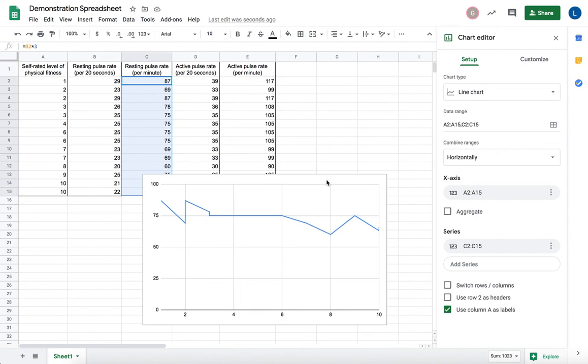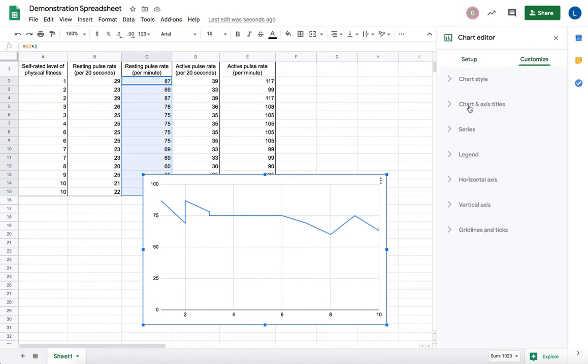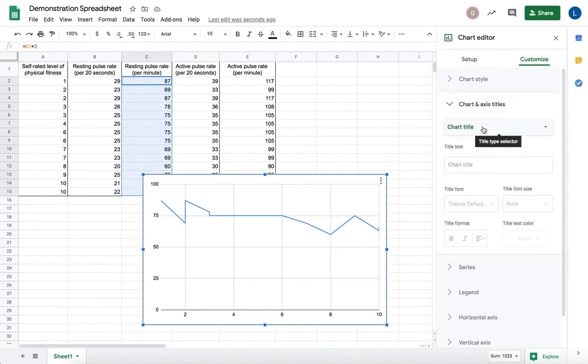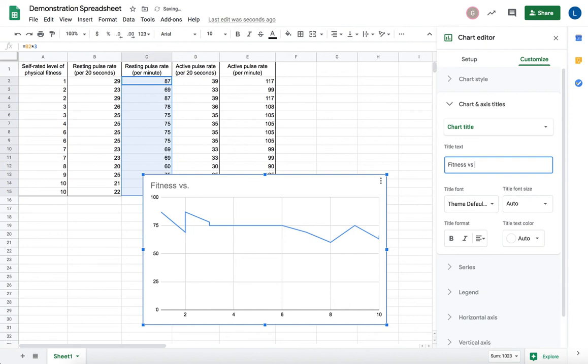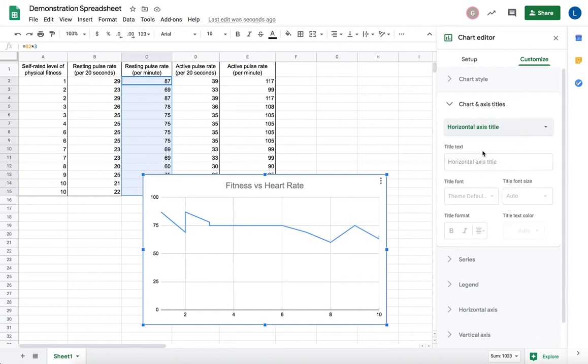So you know what I'm going to do is I am going to customize this graph. So under Customize and then Chart Axis and Titles, we can define things. So the chart title, I'm going to call this Fitness versus Heart Rate. And you can change the theme, the font, the color of your text. And it's not centered. I want it centered. I want to make that title look nice. Look at that. Now the title is set, so let's do the horizontal axis.